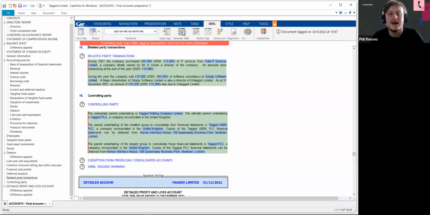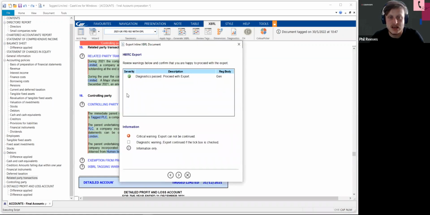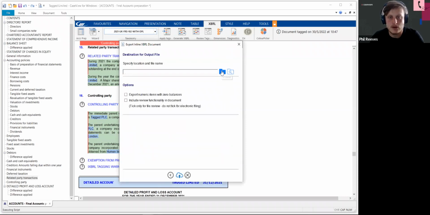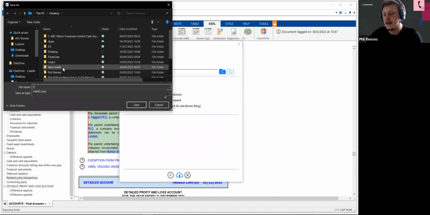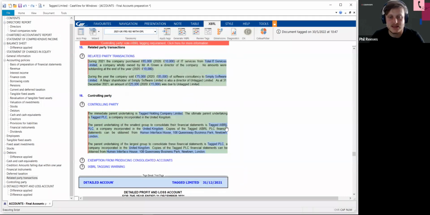So we can go to generate iXBRL. And on here, we're just going to select HMRC. You can see we've passed the diagnostics. We've got all the dates that we need within this file already. We can go to specify location, and we're going to go HMRC again, and we are going to export that. Regarding the naming, it's up to you what you name the export HTML. Just the name of the company and year-end date will be sufficient, but it's up to you.